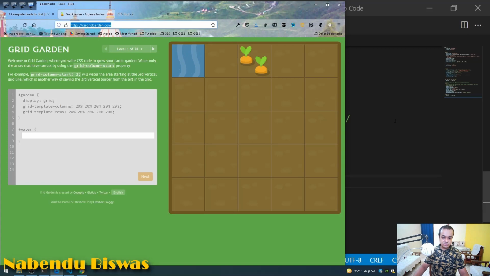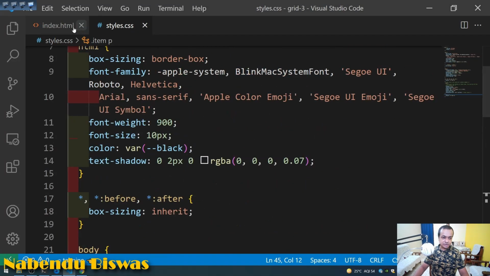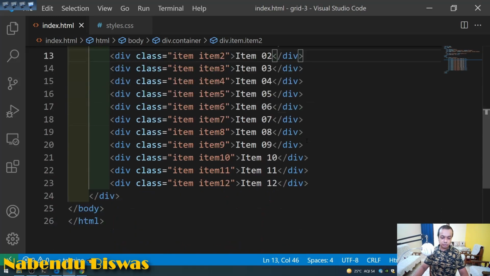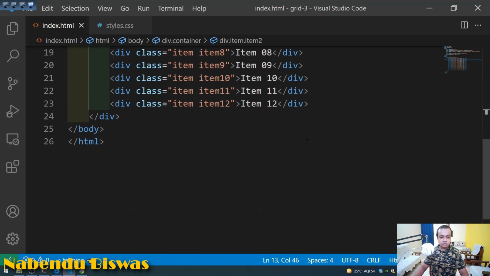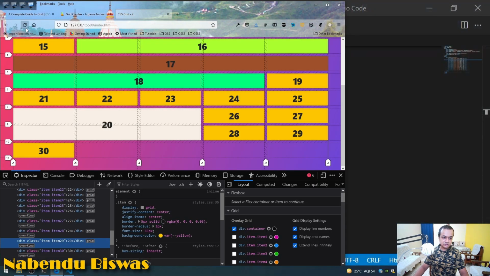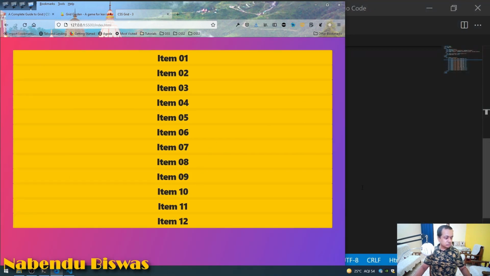So this is the basic. Again, the style.css is the basic, and in index.html we now have 12 items. This is again a different repo. And what we are going to learn now is the autofill and autofit property in this. So let's get started with that. Is it running? Yeah, it is running. It is showing like this. So let's get started.